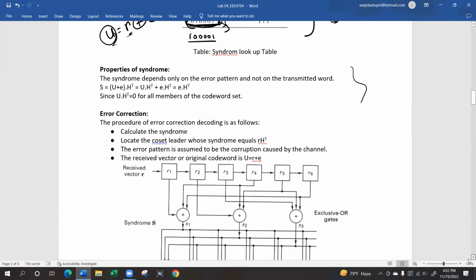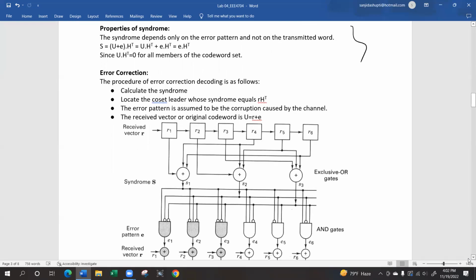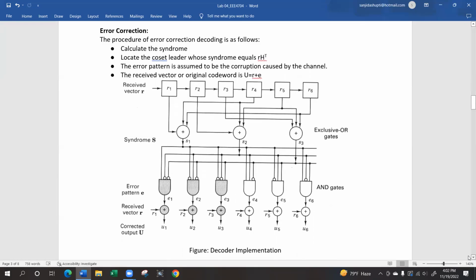And the next step is error correction. We have learned about error correction. Now, using the principles that I have said, they have built a decoder using your logic gates. So, for example, this received vector has 6 bits.